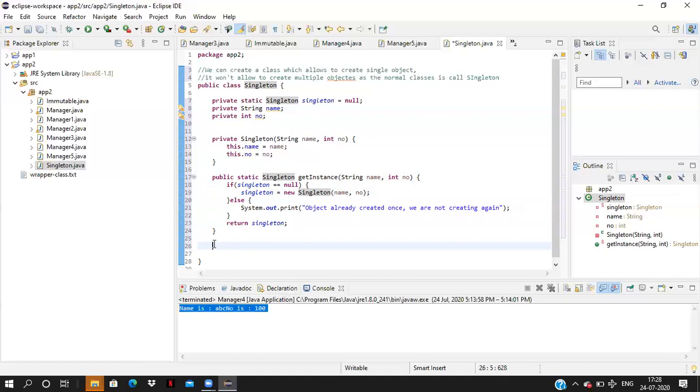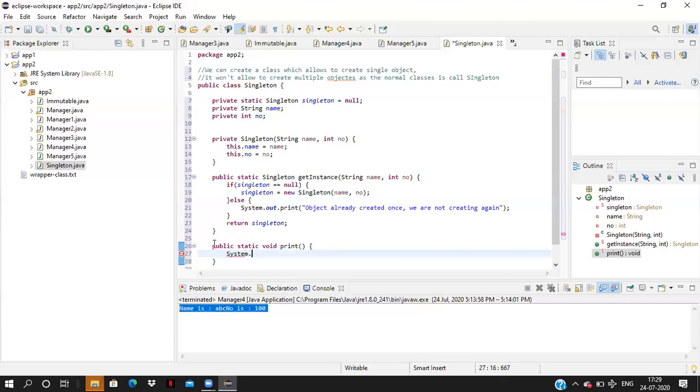Now if you want to print the members, I can provide one method, public void print of singleton. This also I'll make as a static. Now System dot out dot println, similar to our previous program. So I'm just printing the name equal to this dot name.